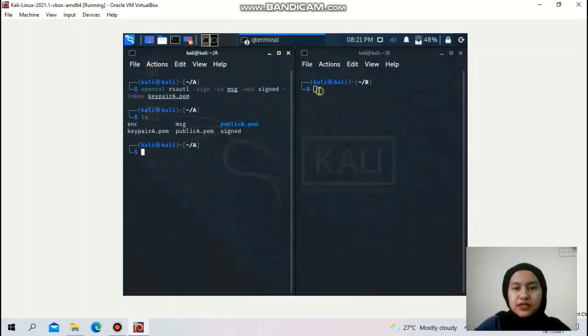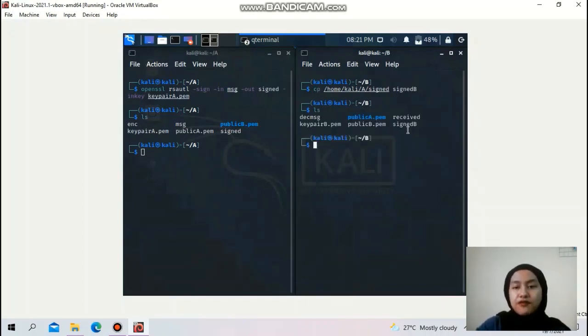So next is for B to do the work, where B needs to receive the file. So cp, type in the directory, make sure the directory is correct, and then we receive the sign file, and we move the sign file to directory B. So in directory B we name it sign B. You can name it whatever you want, but I want to name it sign B. So enter. So we check, we have the sign B file.